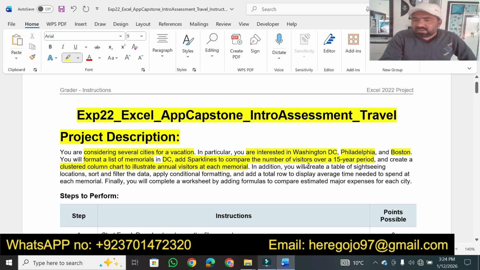In addition, you will create a table of sightseeing locations, sort and filter the data, then apply conditional formatting and add a total row to display the time needed to spend at each memorial. Finally, you will complete the worksheet by adding formulas to compare estimated major expenses for each city. So that was just the instruction about the project, or we call that a description. We have to read that one so we can get an idea what we have in today's project.